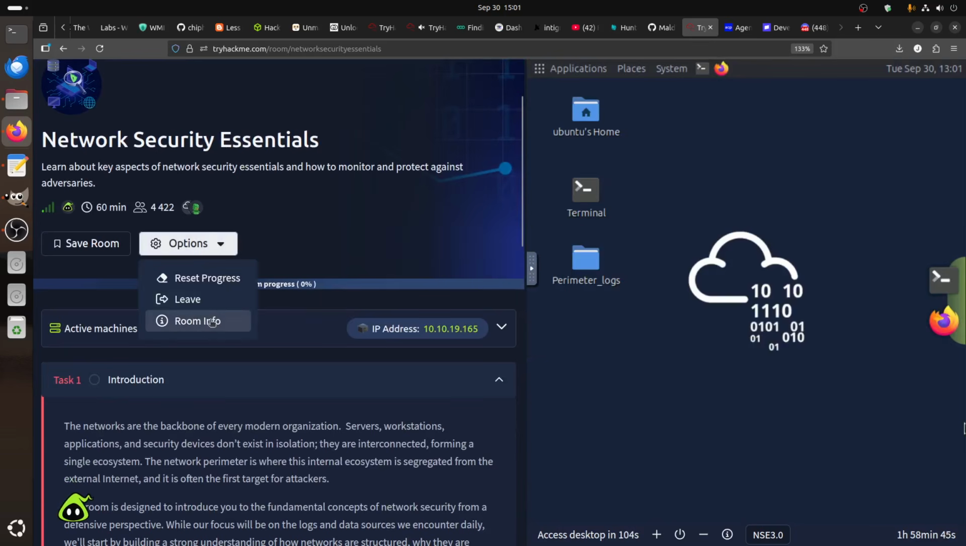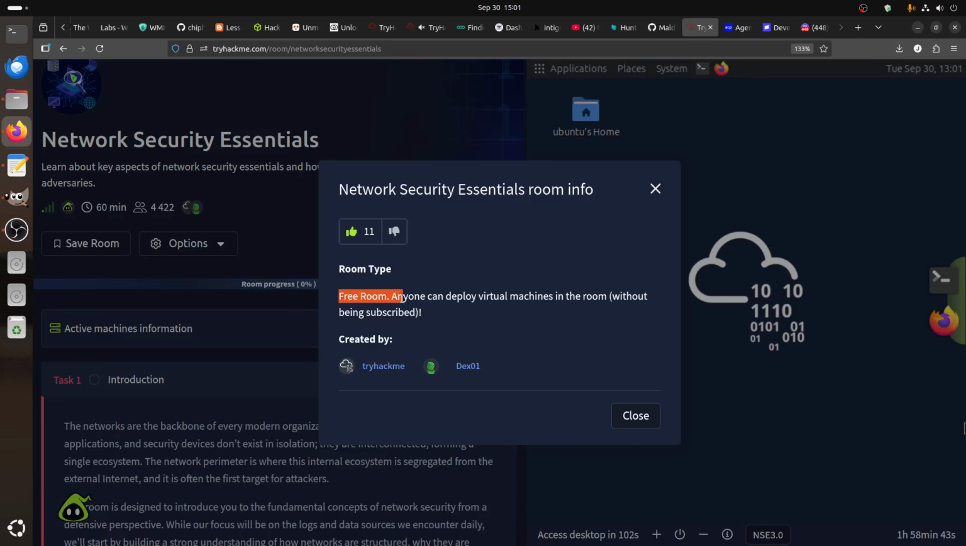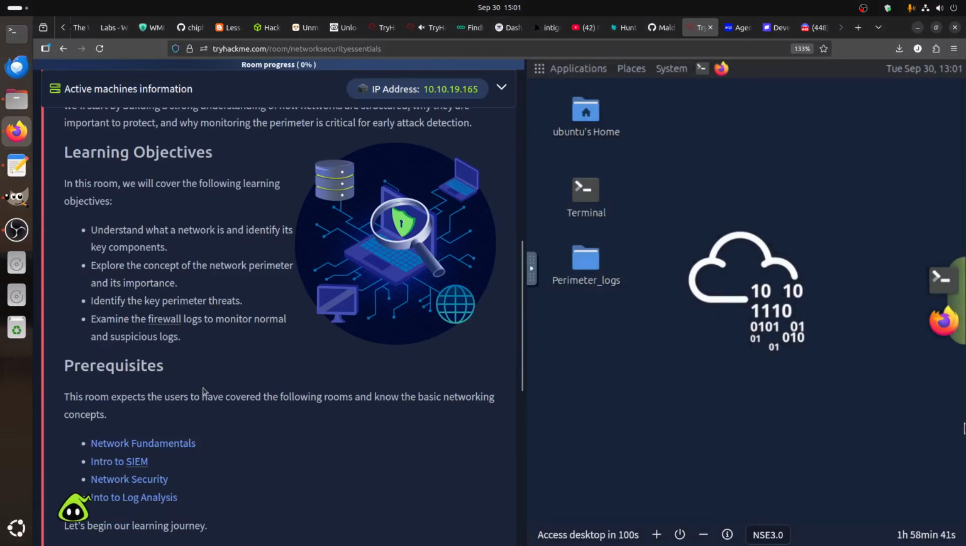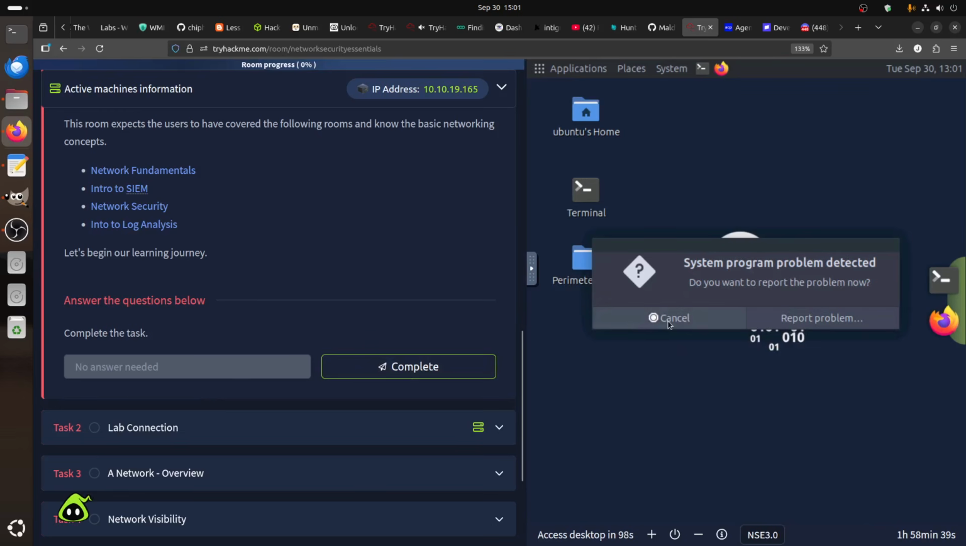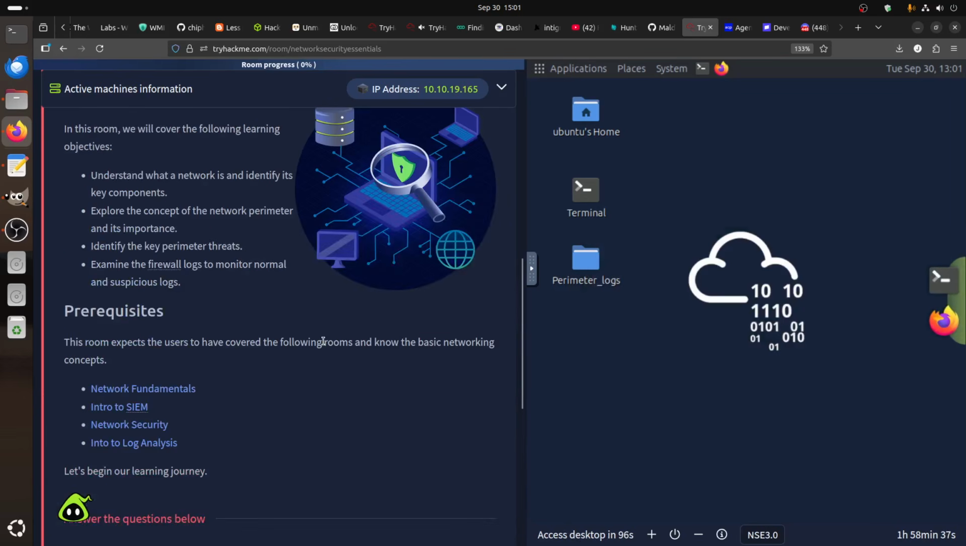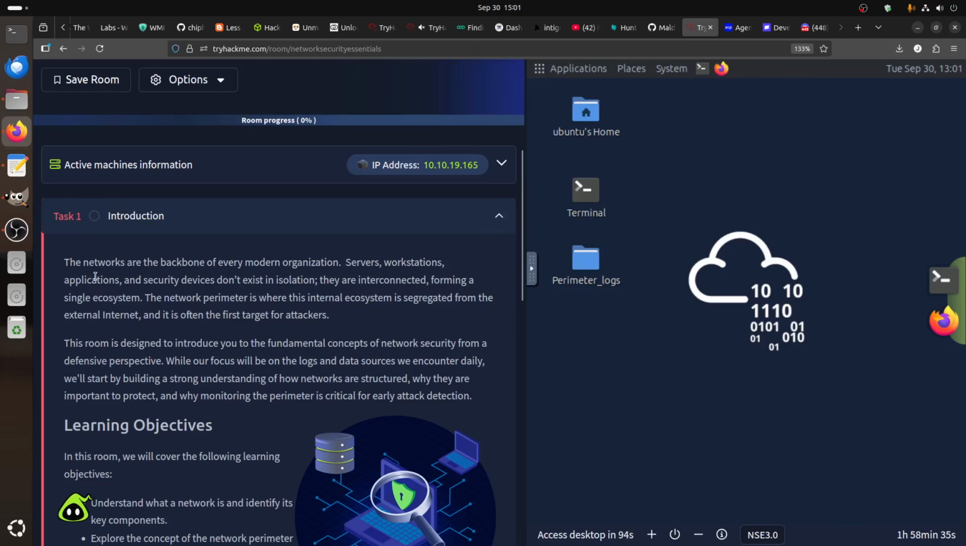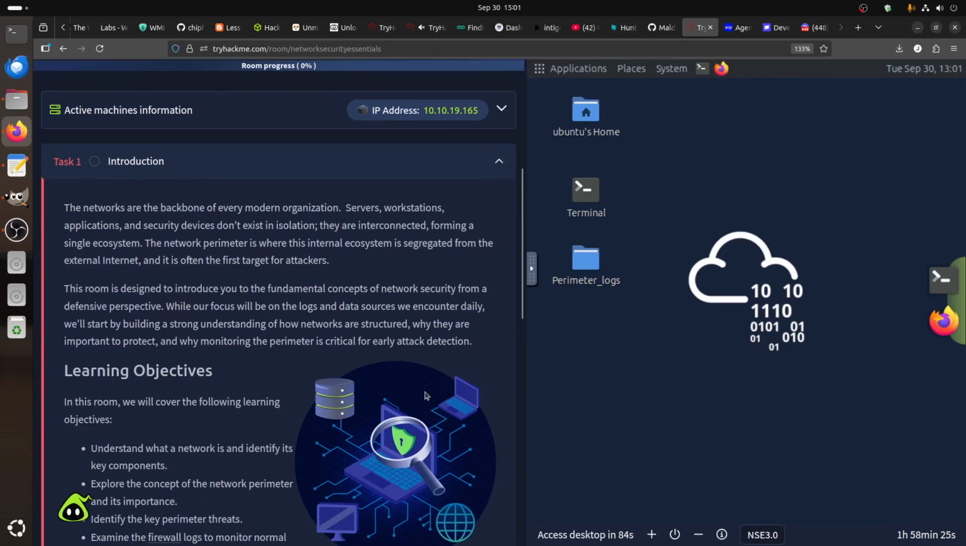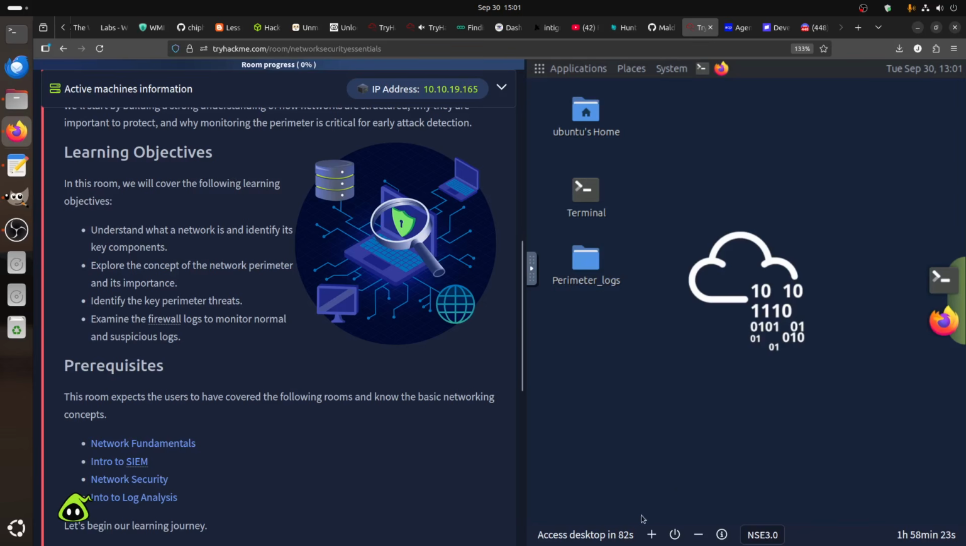This room is free, so everybody can do it. There's a lot of reading from it. Basically, networks are the backbone of every modern organization. Servers, workstations, applications, and security devices don't exist in isolation. So basically, this is about the network learning objectives.